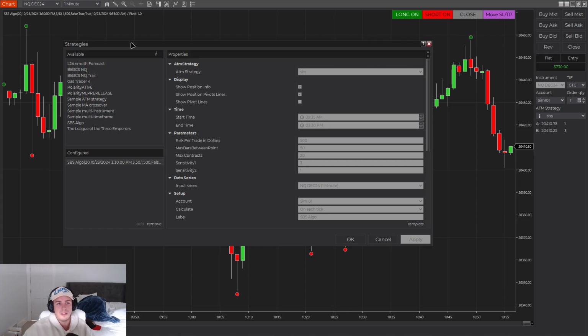So on the minis, on regular NQ, if you put the risk per trade in dollars at 500, it will take as close of a risk to 500 as it can, but obviously it can't take any less than one contract. So if a stop loss is 25 points, it's going to take one contract. That's 500 bucks. If it's 20 points, it's going to take most likely one contract. That's around 500 bucks. If it's 30 points, it's going to take one contract. That's 600 bucks. It rounds up a little bit.